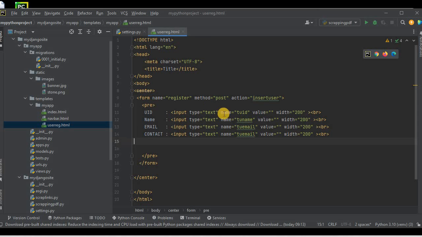I have given the type text. The name here is TUID. I have just prefixed it with T because it's in the template, but you can give it any name. You have to memorize it. So I have given TUID, T uname, T user email, T... okay, I need to change this to T contact. So this is T contact. These names you can specify according to your requirement. Don't give any spaces in between. Then this is the value attribute I have added, and I have given the width to all these text boxes.